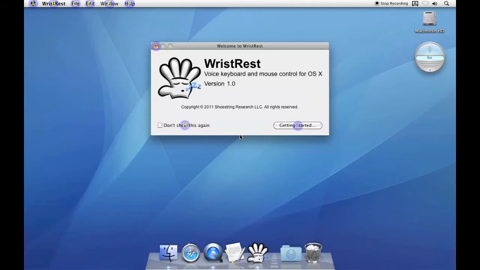Labels mode has drawn markers on top of the controls on this window. I'll move the mouse to the Close box, which is labeled G. Golf. By default, letter commands in WristRest use a phonetic alphabet, so I say golf instead of G. This reduces confusion between letters that sound alike. WristRest lets you customize the phrase for every command, so you can use whatever works best for you.